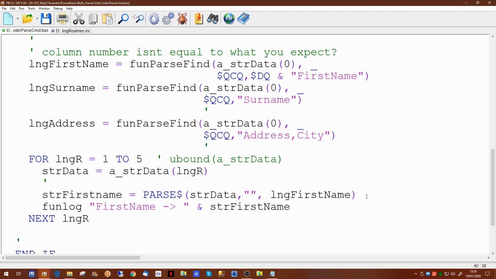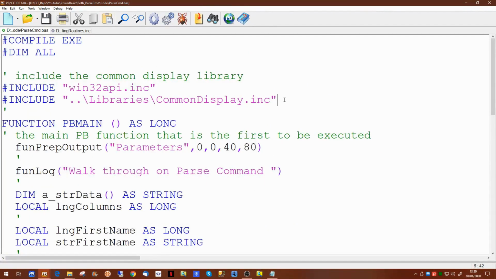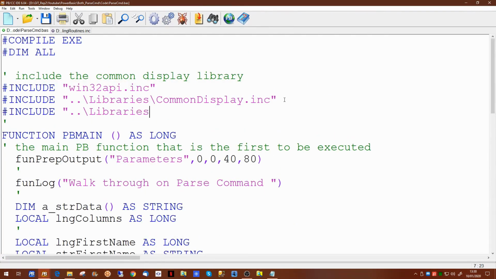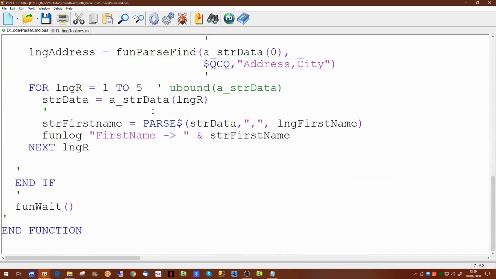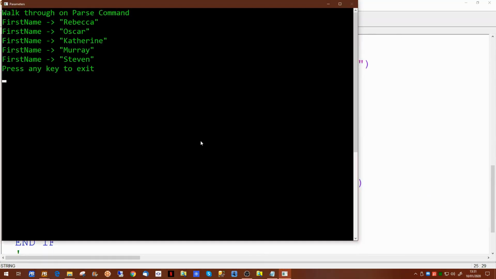Now if we put it in as a comma, before we run our program, we'll need to add the library. So having added the library to the includes at the beginning, we can now run our code. As you can see, we have pulled out the first name from the first 5 lines. However, there are the double quotes around the name.